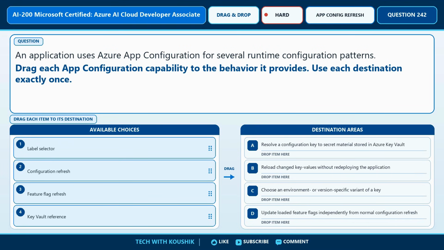Requirement A, resolve a configuration key to secret material stored in Azure Key Vault. Requirement B, reload changed key values without redeploying the application. Requirement C, choose an environment or version-specific variant of a key. Requirement D, update loaded feature flags independently from normal configuration refresh.